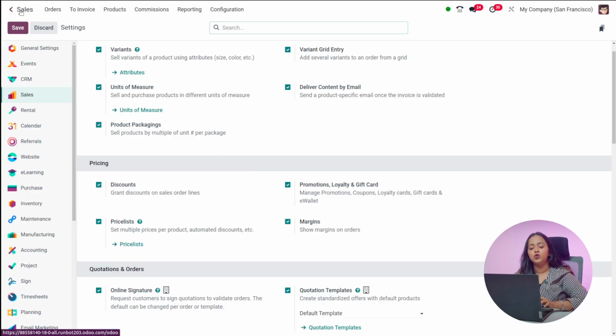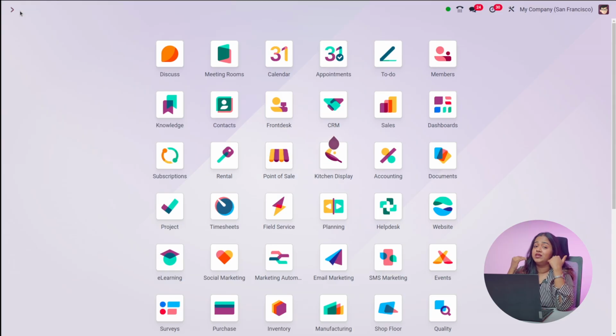So this is the sales module. I really didn't go deep into the sales module, just to show you the interface. So that's the sales module. You have a dashboard here.